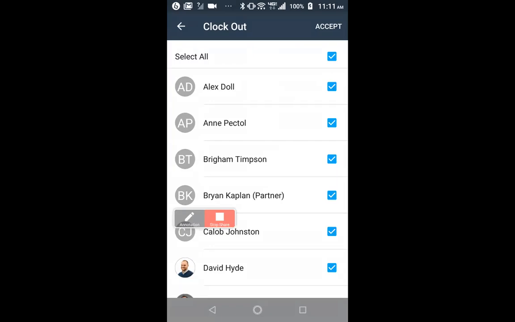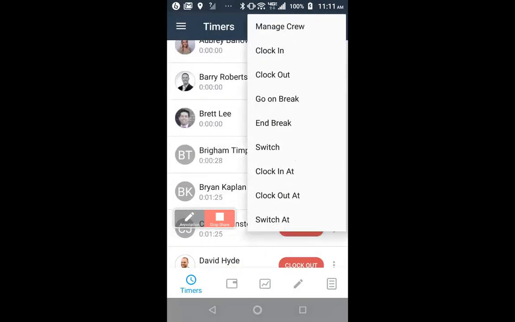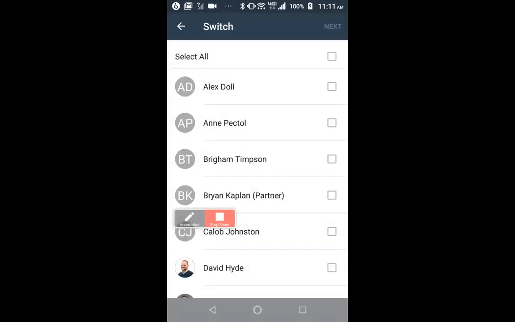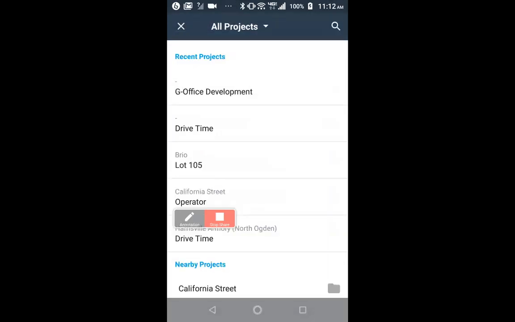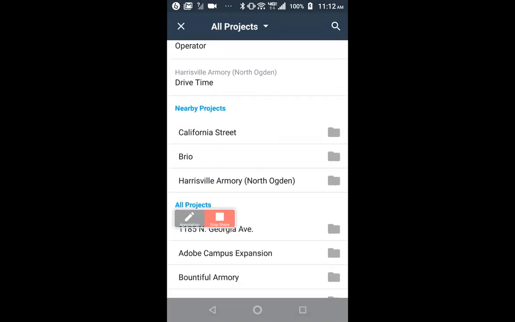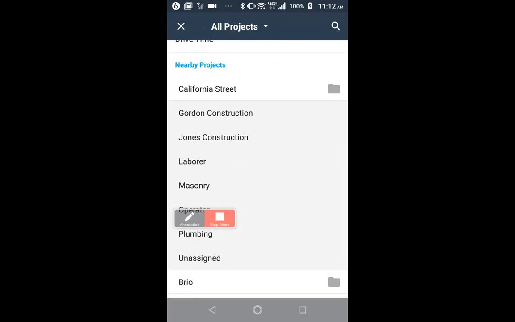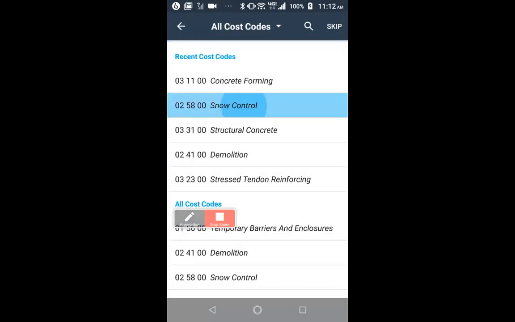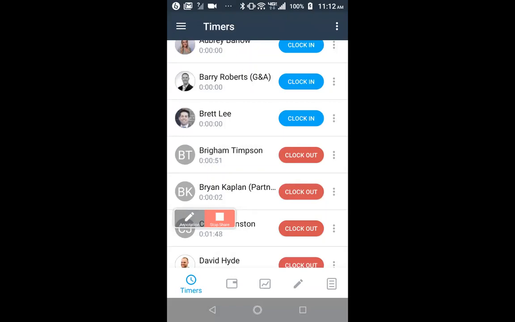Or just one more example here. Let's go back out of this. If he wants to switch maybe 3 guys, let's say Ann, Brian, and David, maybe we want to move them over to another job. They're going to go help out on another project for the afternoon. You can do that, and we'll send them over to California Street. Okay, and pick a cost code for them there.